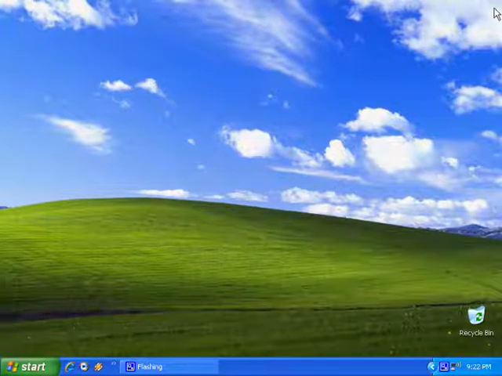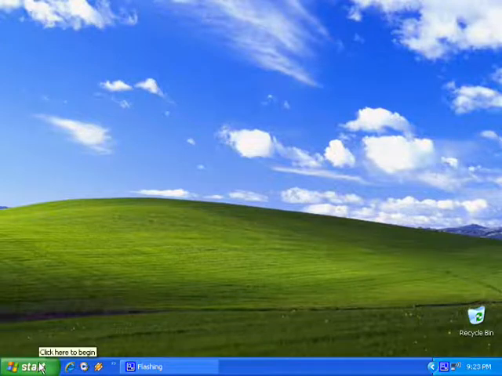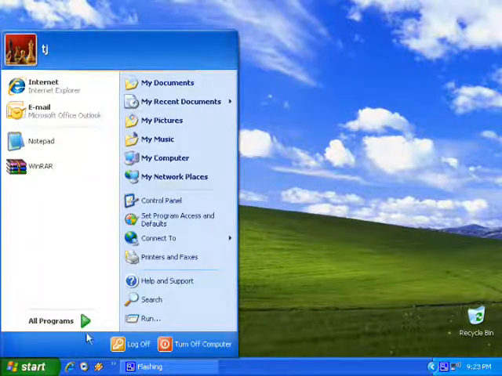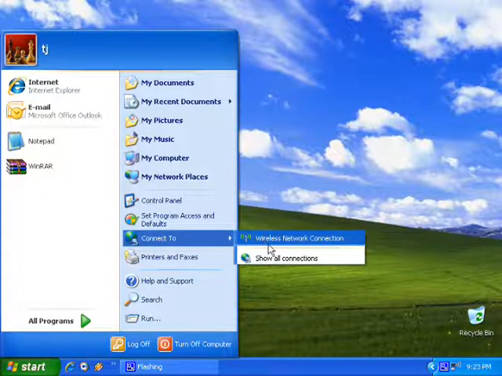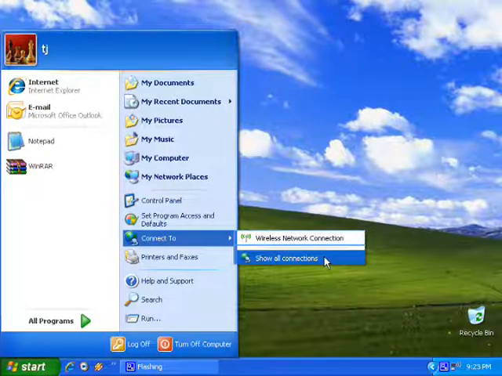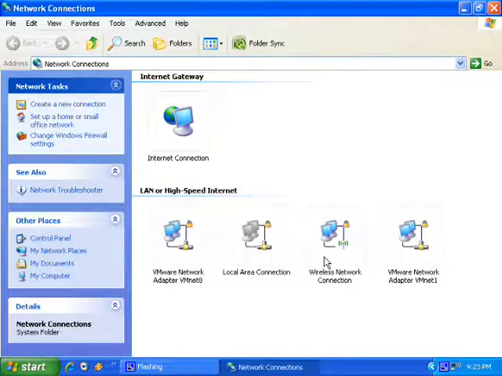So to begin setting up our work group, we're first going to go to the Start button. Click on the Start button. Mouse over Connect to and click on Show All Connections. This will open a new window titled Network Connections. To the top left of this window, under the Network Tasks, you'll see a Set up a Home or Small Office Network option. We're going to go ahead and click that.